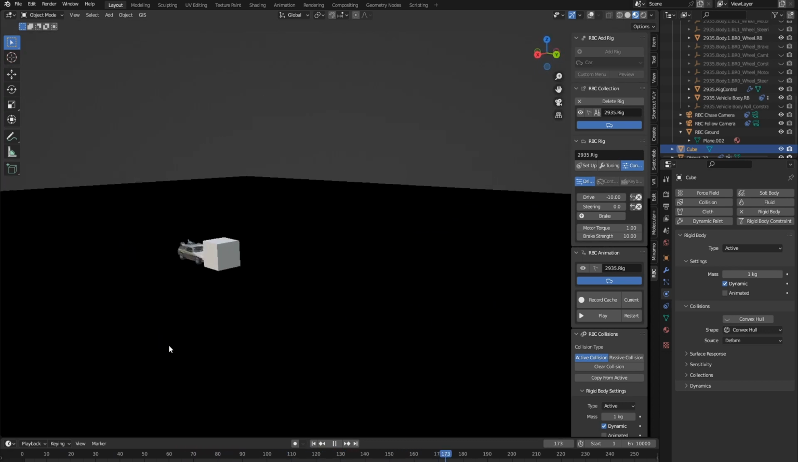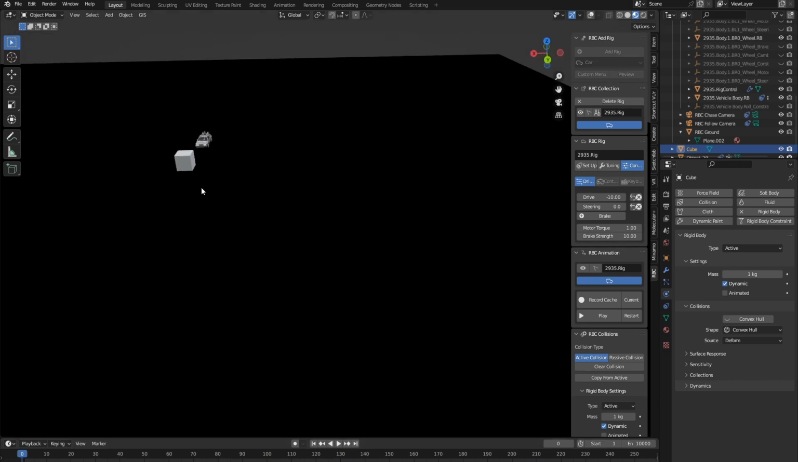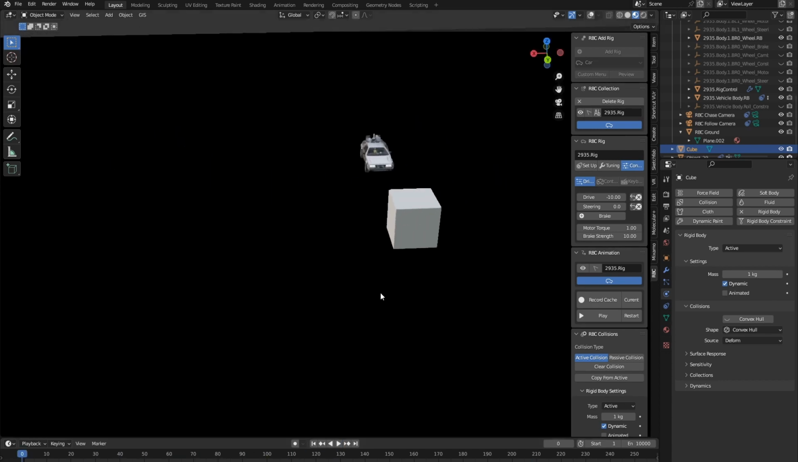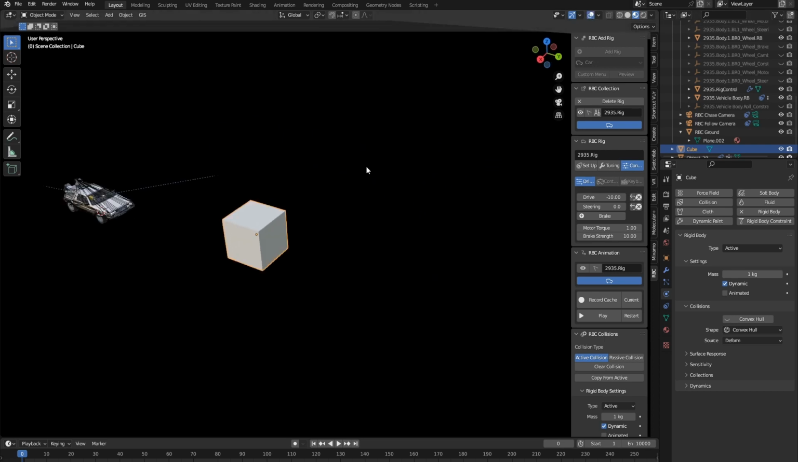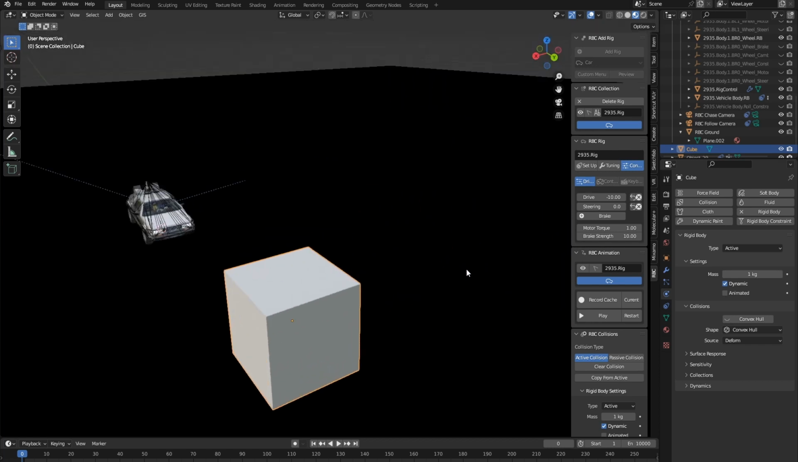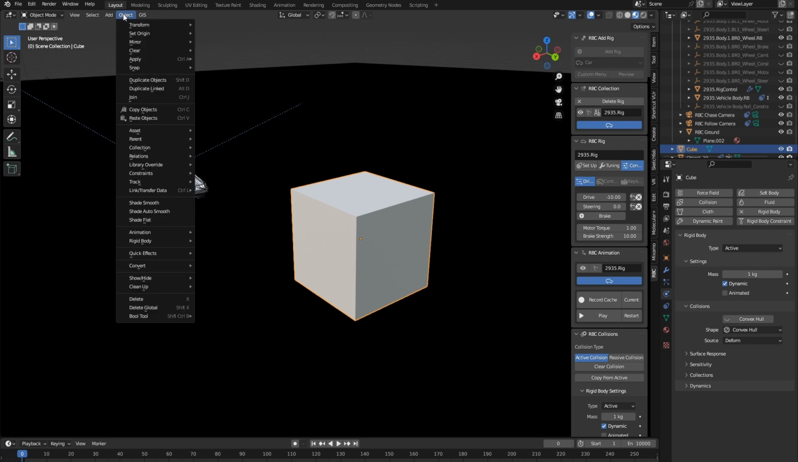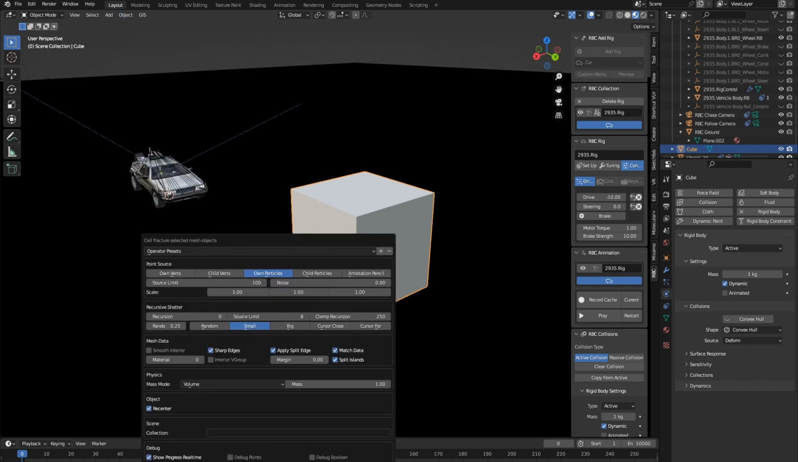Now this is a really good feature because we can have a car smash through walls. If we click on this cube, we could do a cell fracture on it. So we would go to Object, Quick Effects, and Cell Fracture, which is another add-on that I have downloaded. If you do not have this, that's okay. This is just a demonstration of what we can do. So I'm just going to do a cell fracture on it and hit OK.